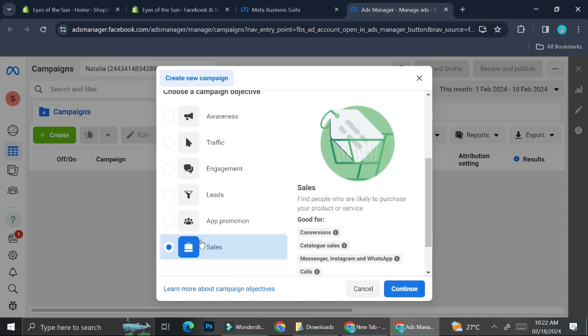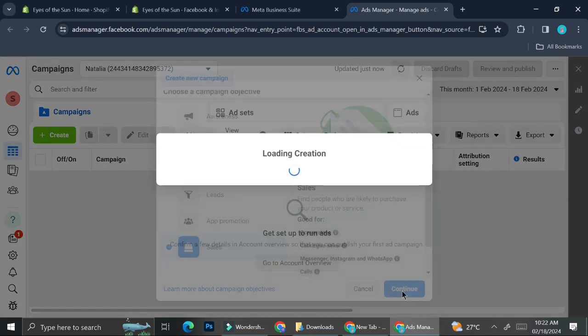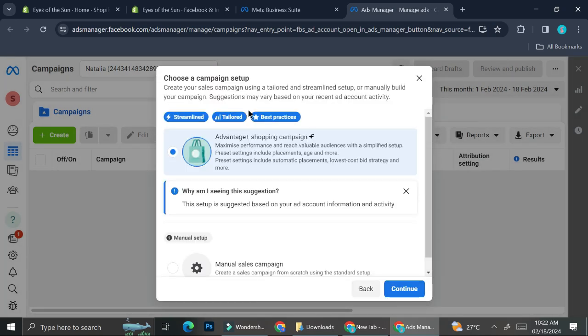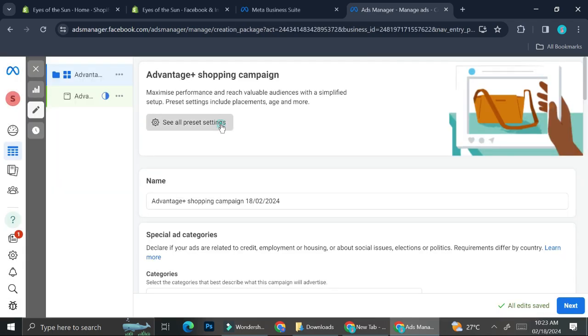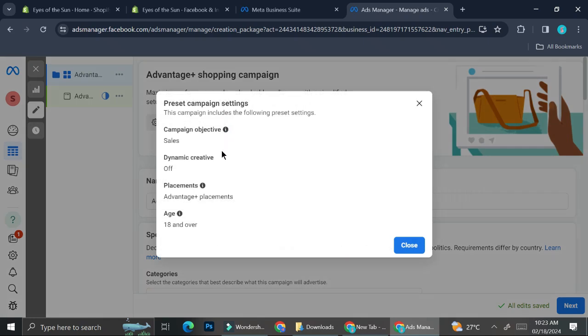Let's say for now I would like my objective to be sales, so I'm going to go ahead and click on that, and then click on continue. Then I can choose the campaign setup. I'm just going to choose this one and then click on continue. This one comes with a preset setting, so you can take a look at it if you want. It says the campaign objective is sales, dynamic creative off, placement is going to be Advantage+ placements, and the age is going to be 18 and over.